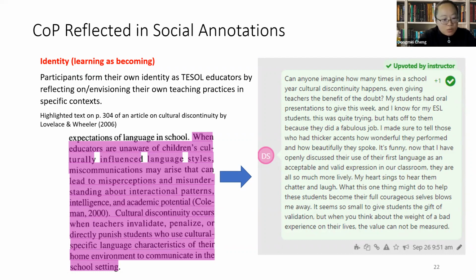ES then related to this quote by posting an annotation. She started off with a question: can anyone imagine how many times in the school year cultural discontinuity happens, even giving teachers the benefit of the doubt? She then shared in the annotation how she reacted to her own ESL students' oral presentations, and how her encouragement and understanding of them using their first language has made a difference in the students' confidence to participate. Through this annotation, she's articulating her own identity, which is against the practice of cultural discontinuity that is being discussed in the assigned article.